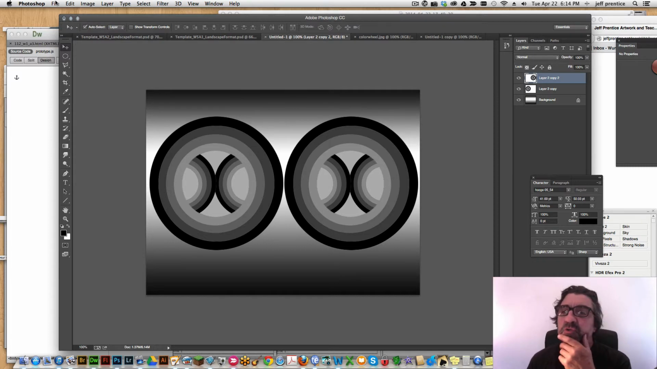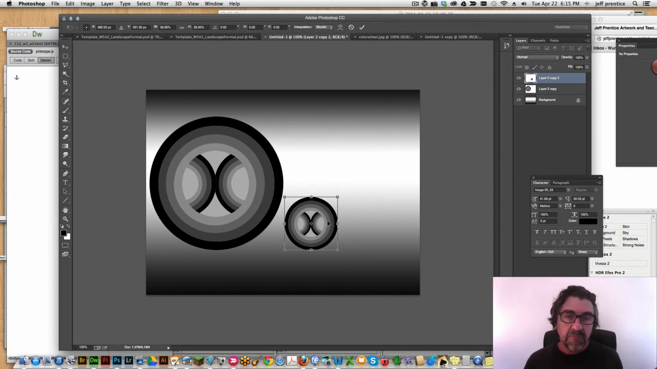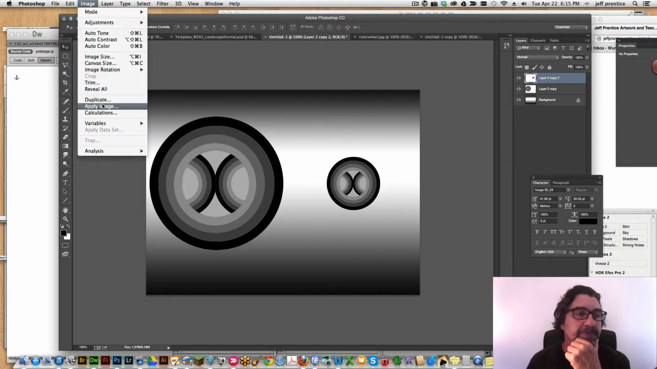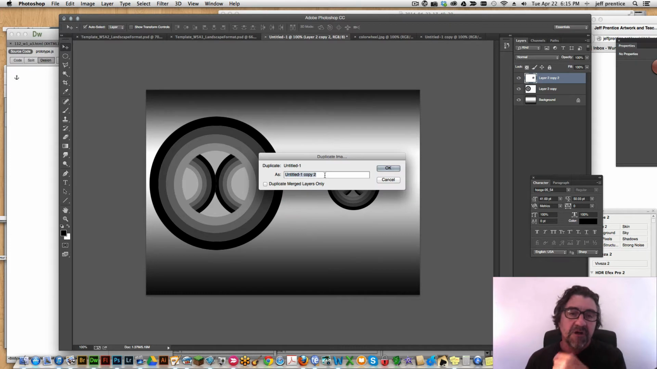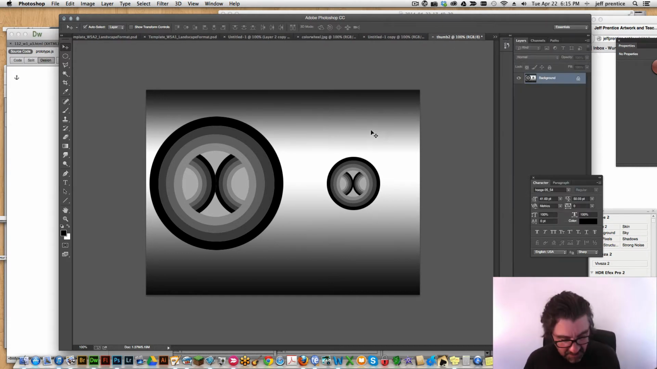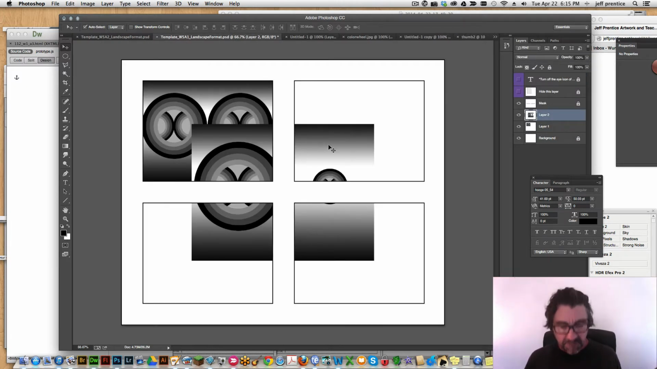I am going to do another version, right? Usually when you're brainstorming, you're doing these thumbnails, you want to do one that's different. So in this case, I'm going to do one that's asymmetrical, a big element and a small element, right? I'm going to do an image duplicate. Okay, and I'm going to call this thumb 2. There's thumb 2. I'm going to flatten that. I'm going to copy it. I'm going to go over here. I'm going to paste it in.